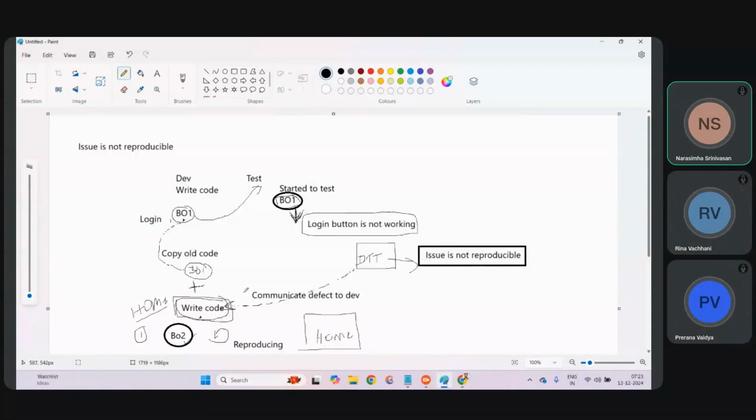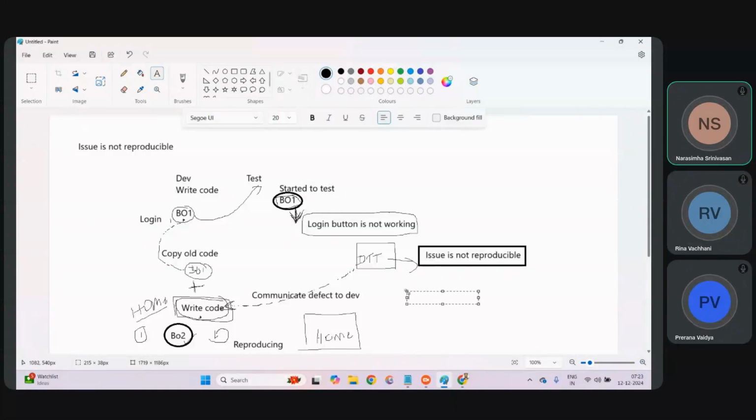Now you are telling the developer that, hey developer, I'm facing, see, login button is not working. He will call you, he will show you, hey boss, it is working. That time we should ask which build you are testing, or in which build you are reproducing. Got it?